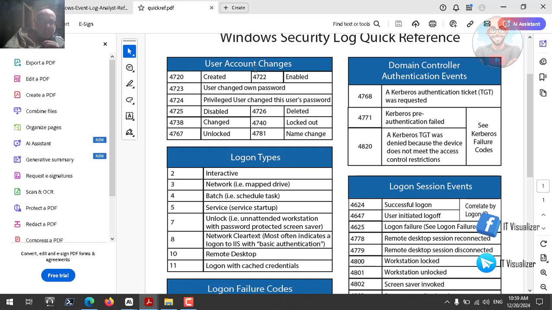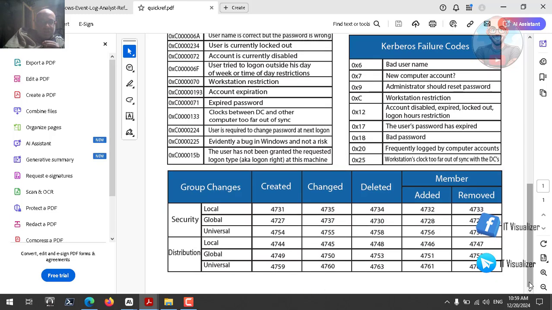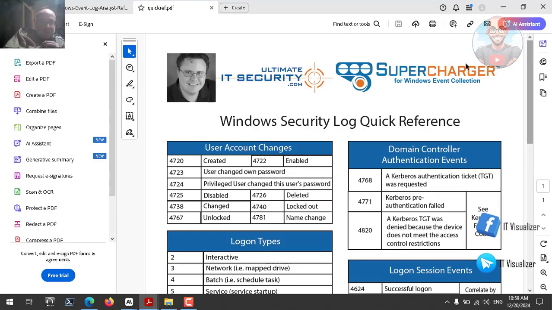We have user account changes, some events related to account created, account enabled, user changed his own password. You can see privileged user changed a user's password. This is domain admin changed password. Account is disabled, account is deleted. All of this is related to user account changes. Account is changed, the password is changed, locked out, unlocked, name change. This is very, very useful. Domain controller authentication events, so you can see all of these things.